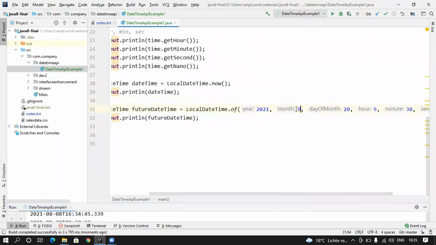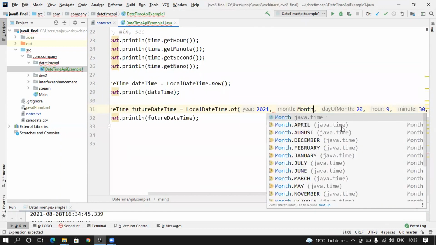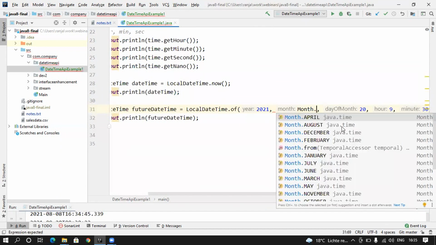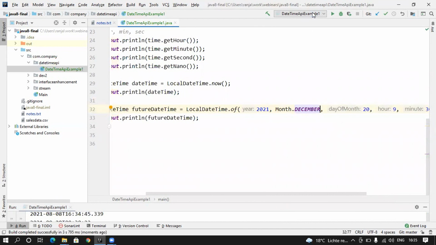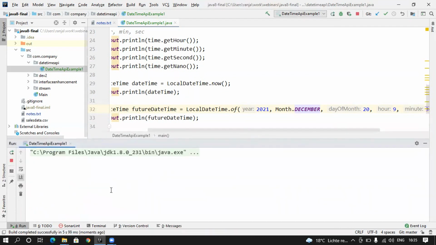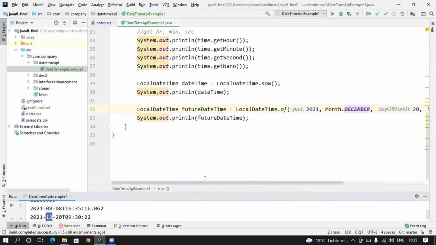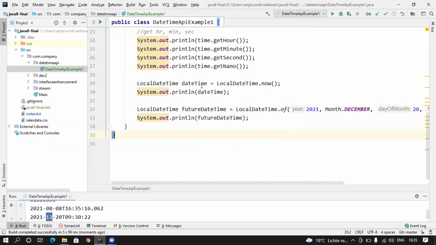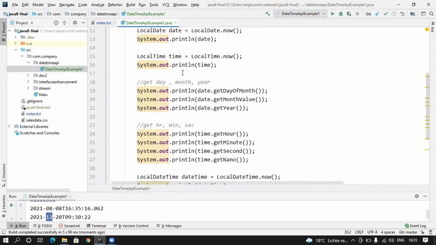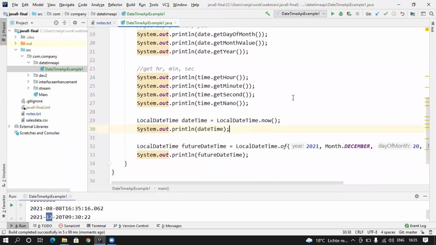For the month here, as I mentioned, instead of giving 9, I can use Month dot, let's say DECEMBER. So if I run this now, it will be the same, I will get 12 here. So like this, you can create different dates of future, past, or the current date, which is by now. And you can also do date operations.